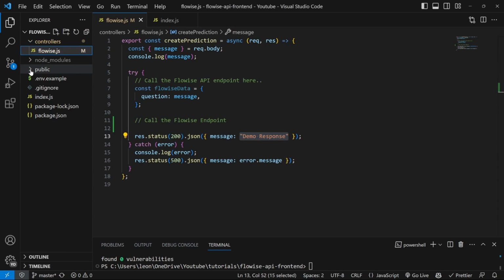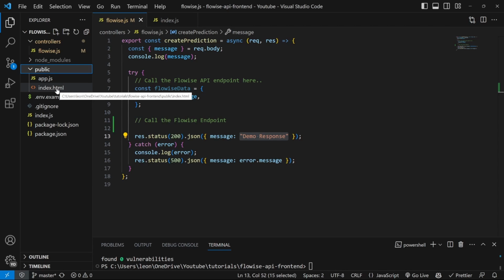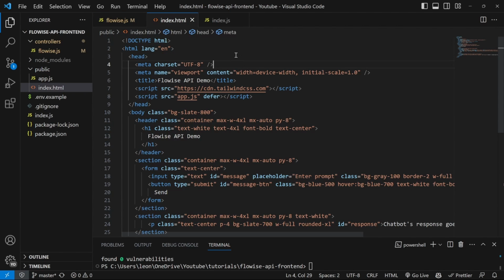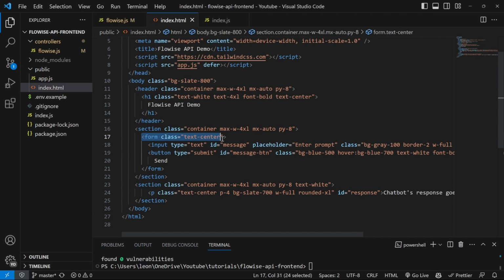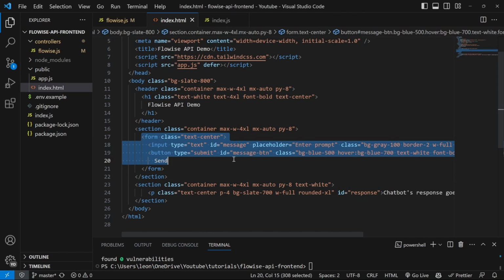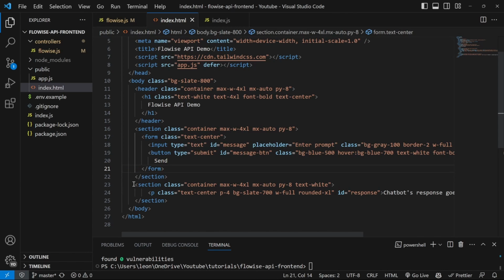Let's have a look at the public folder. Within public, we can see all the files relevant for our website. This simply contains an index.html file with a very basic structure and some styling using Tailwind CSS. This is not an HTML course, so please don't worry if you do not understand all of this. But in a nutshell, the structure will give us some heading with the text Flowise API demo, followed by a form with a simple input field as well as a submit button. Then at the bottom of the page, we have a paragraph which we will use to display the chatbot's response.